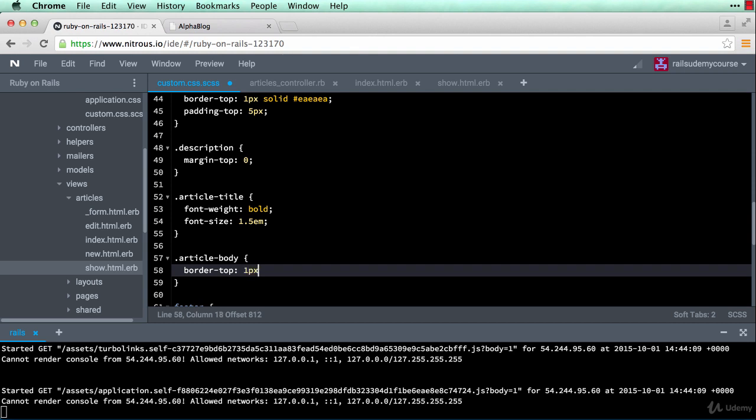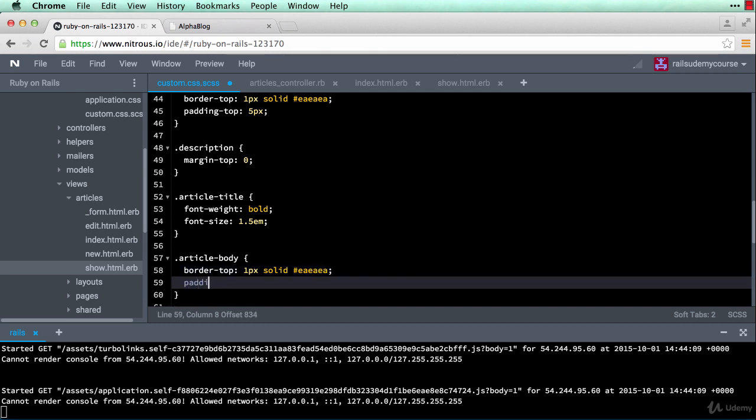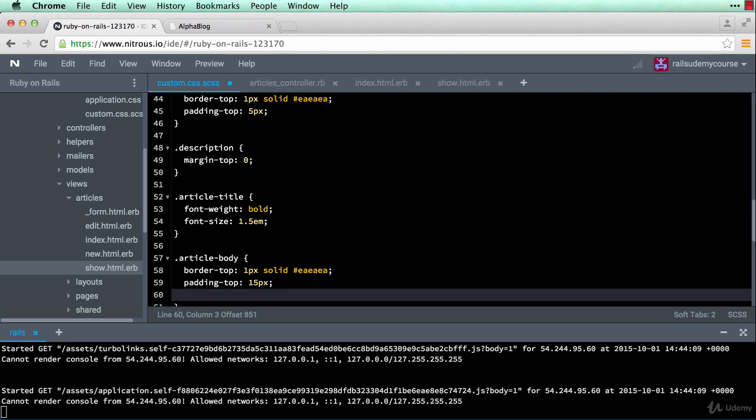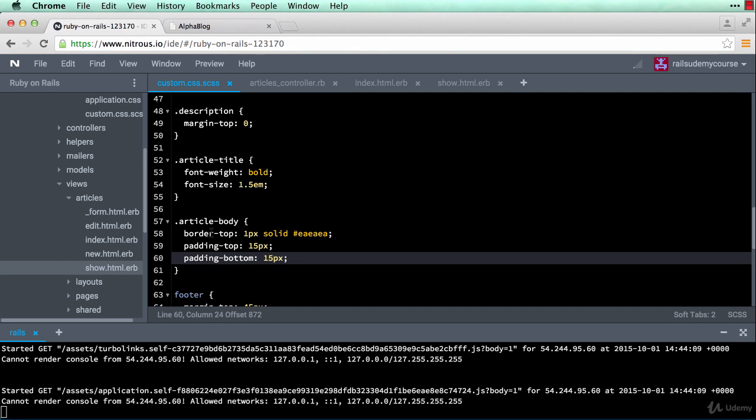colon 1px solid pound EA for the color, semicolon, then padding-top colon 15 pixel semicolon, then padding-bottom colon 15 pixel semicolon. Save that. So that's my styling for the article body.